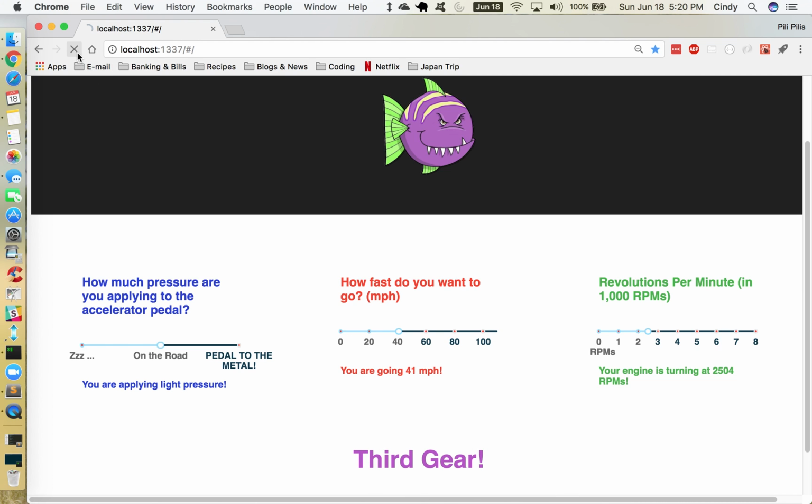A couple things to note. When there is no pedal pressure, I have disabled the slider. Because think about getting into your car at first, and if you don't have your foot on the accelerator pedal, then you should not be able to go at all. You should stay at 0 miles per hour. But that changes once you start putting any pressure on the pedal.